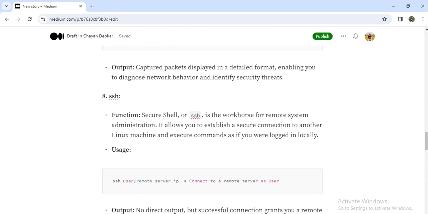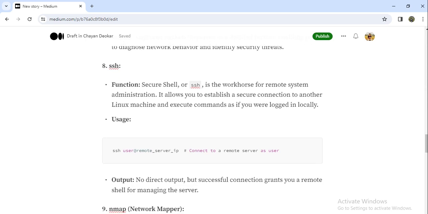Then we come to SSH. SSH is used for remote login. If you want to SSH from local to your AWS machine or Azure machine or anywhere, we generally use SSH for remote login. There is no direct output, but a successful connection grants you a remote shell, or we get a remote login into that particular machine.